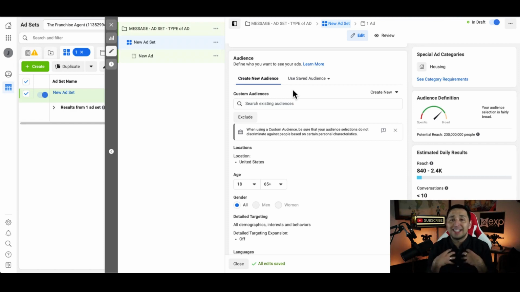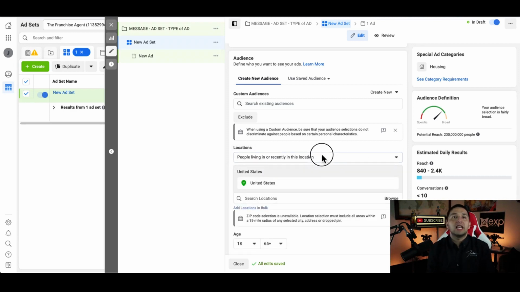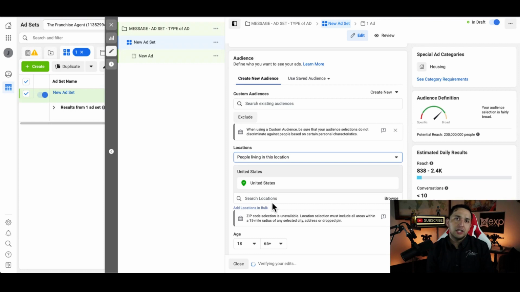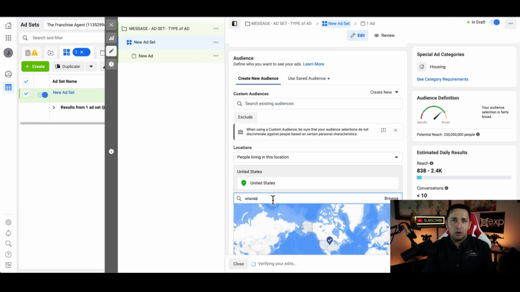But in short, a custom audience is one that you bring to the table, so you can upload your customer database. You can retarget people that have gone to your website. You can retarget people that have engaged with your messages. You can retarget a ton of people. But again, we're not going to worry about that too much today. We're going to market to people who are living in a certain location. So for our purposes today, we're going to go over to Orlando.